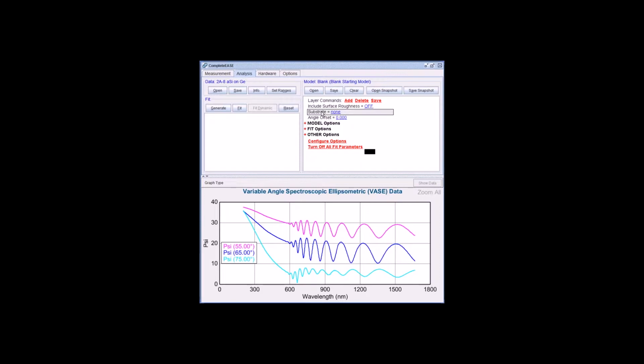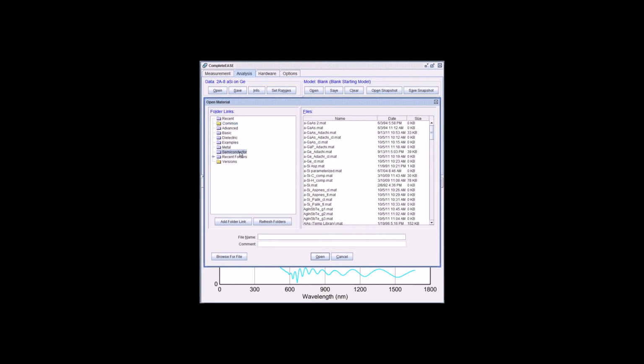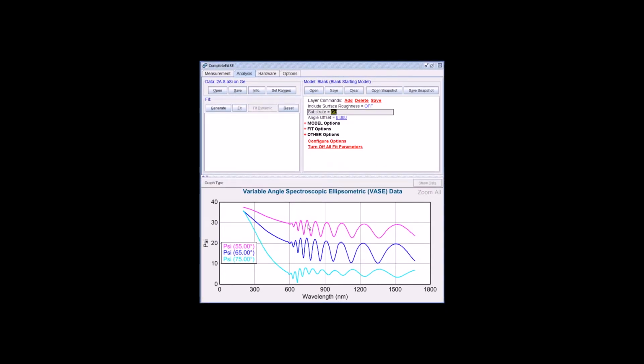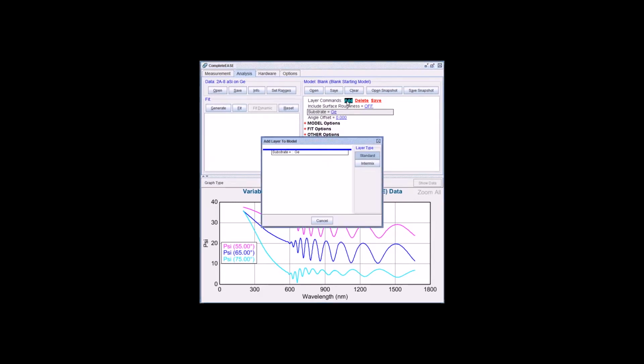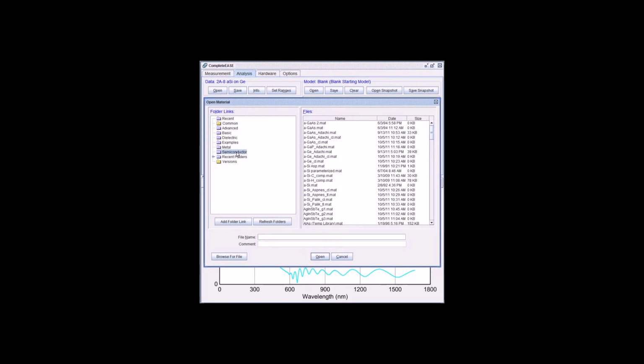We know that the substrate is germanium. I can click None. From the Semiconductor folder, search for germanium. With the substrate entered, we can add our film using the layer command Add. Click once above the substrate, and then from the Semiconductor folder, choose Amorphous Silicon Parameterized.